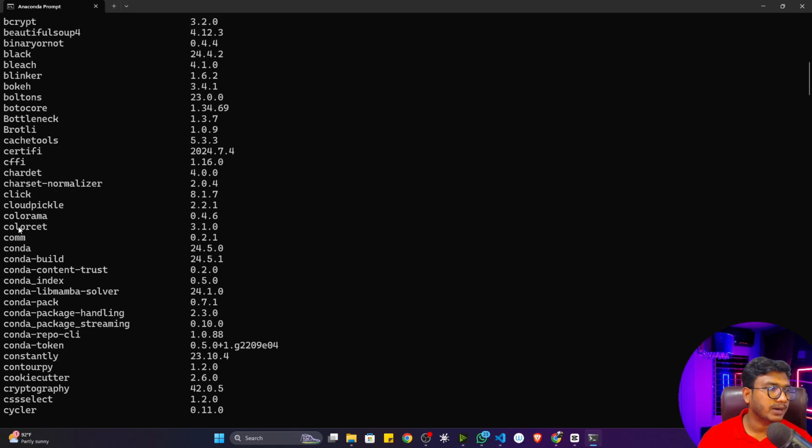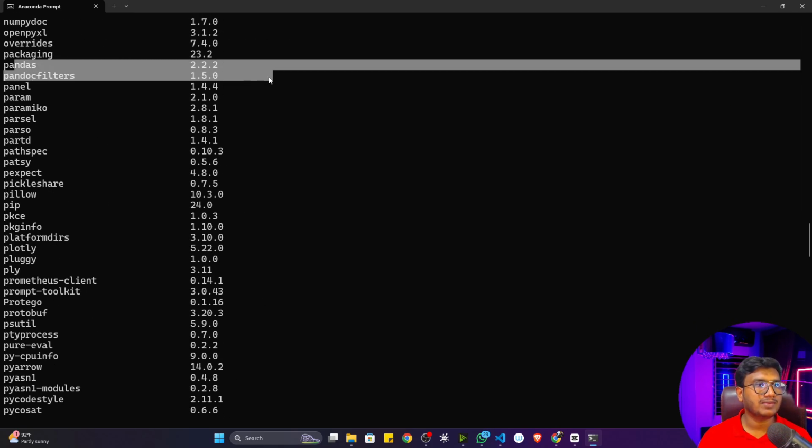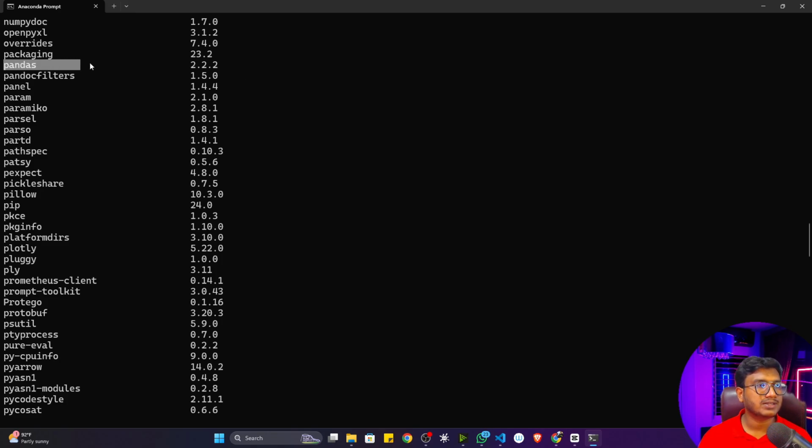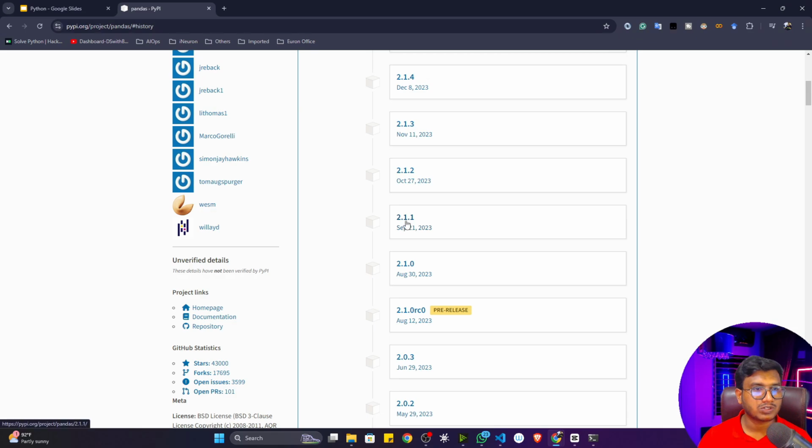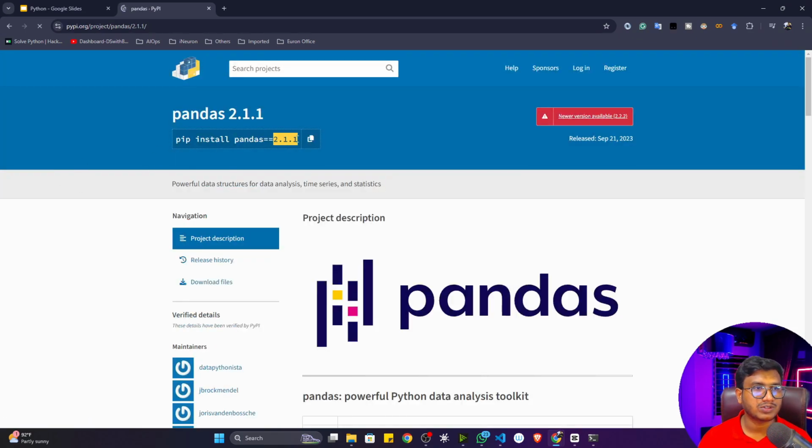Now let me find pandas here. So see guys, pandas is available here. You can see pandas is also installed, and the version we currently have is 2.2.2. It is installed inside my environment, but there is a requirement that I have to install this particular version, 2.1.1.